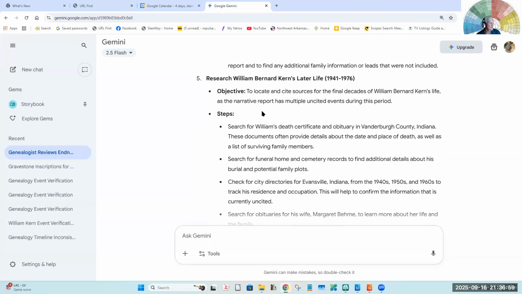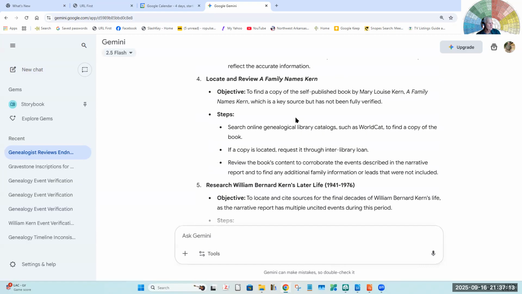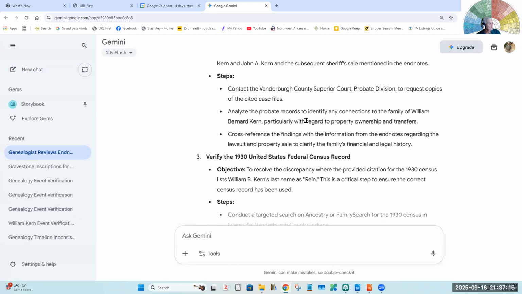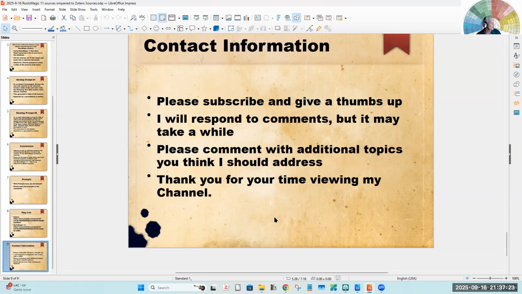And then later life, yes, there is a large gap from 1950 on to when he died in 1976. And yes, I am going to continue to research in that area. So anyway, that was the result of the last video that I posted. And so I'm really happy with getting that response, and went forward with that. So you can do research plans in here.